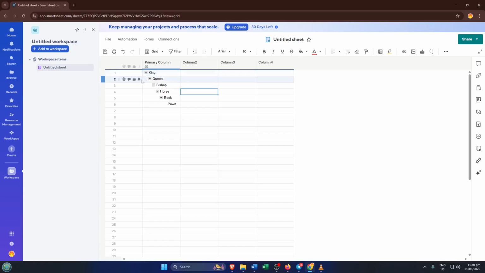Now, maybe you made a mistake or want to change things up. No worries, just select the indented rows and use the Outdent button, the left-pointing arrow, to move them back out. So you can always tweak and adjust your hierarchy as your project evolves, and that's really all there is to it. This process might look simple, but mastering hierarchy in Smartsheet can transform how you organize everything from task lists to strategic plans. It's like switching from a jumble of sticky notes to a well-ordered binder.